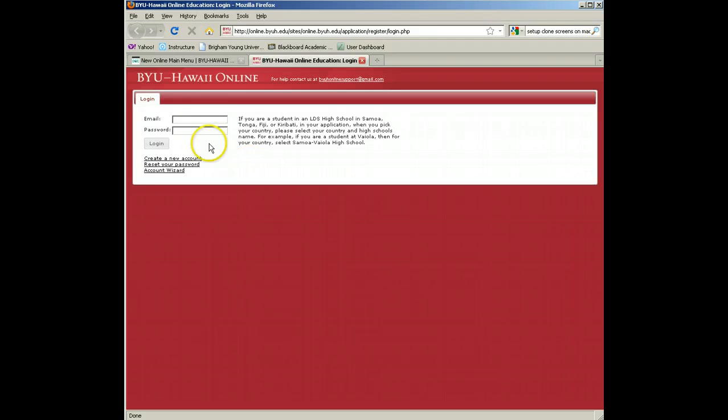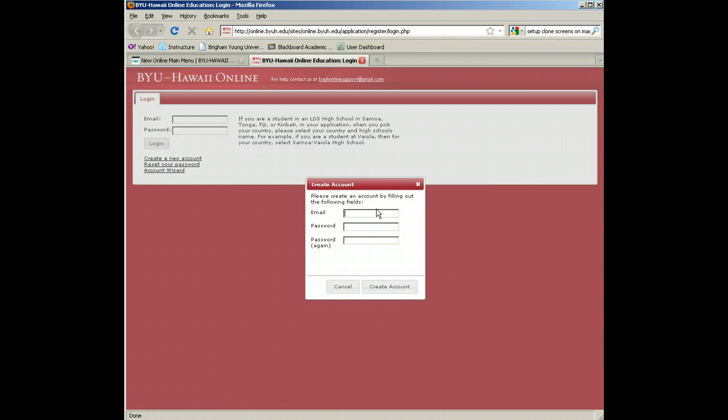If you are a returning student, then you simply log in with your email address and password that you used before. If you have forgotten your password, then you're going to click on Reset Your Password. If you are a new student, then you click on Create a New Account. You're going to put in your email address. So I've created a new one on Gmail for this. You type in a password. You type in your password again. And you click Create Account.